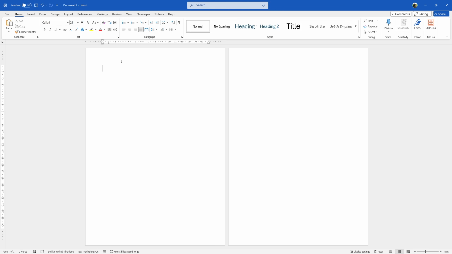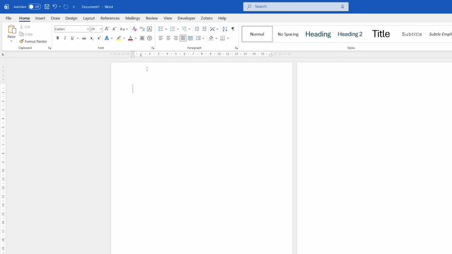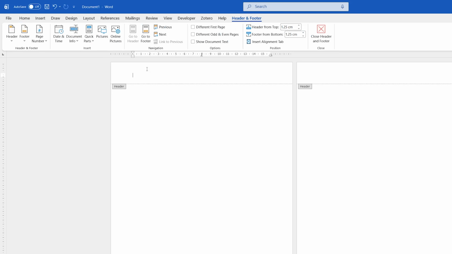First, we need to double select the header on our first page. Then from here, we need to go to where it says Options underneath Header and Footer. Then we select Different First Page. Select it once. Then we navigate to the header, and you can type in the header of your choice.